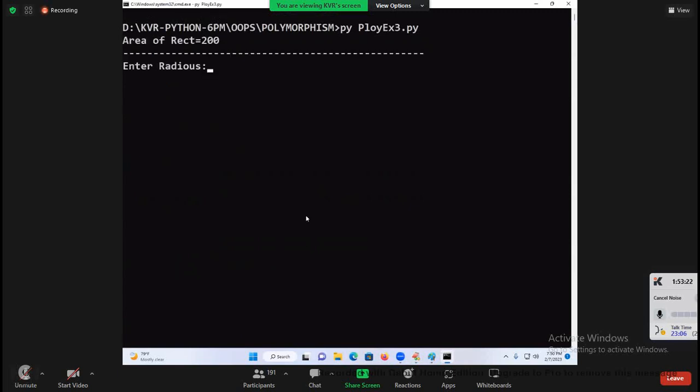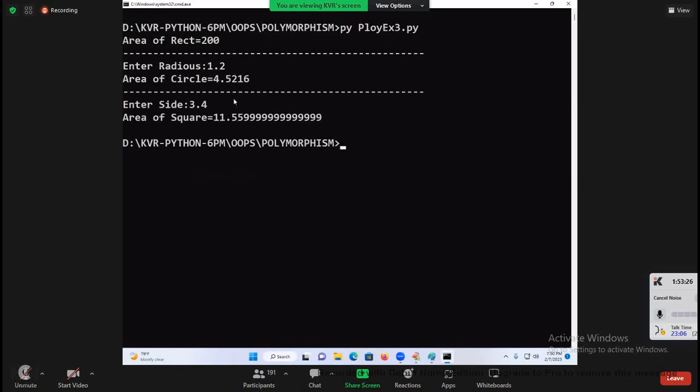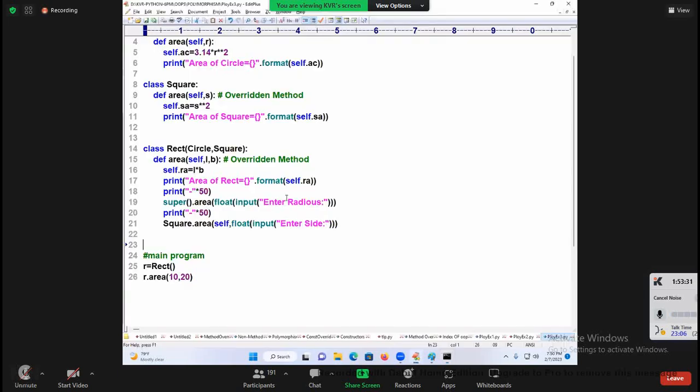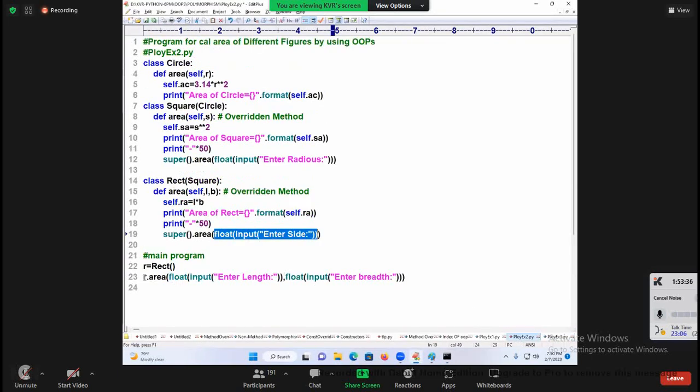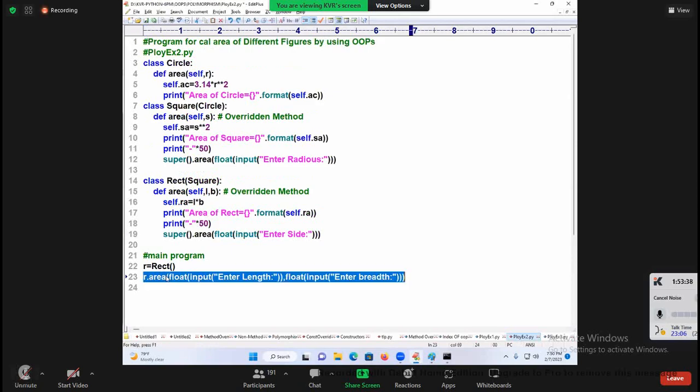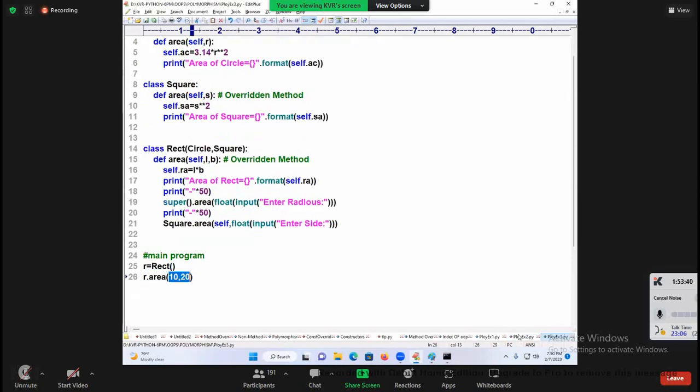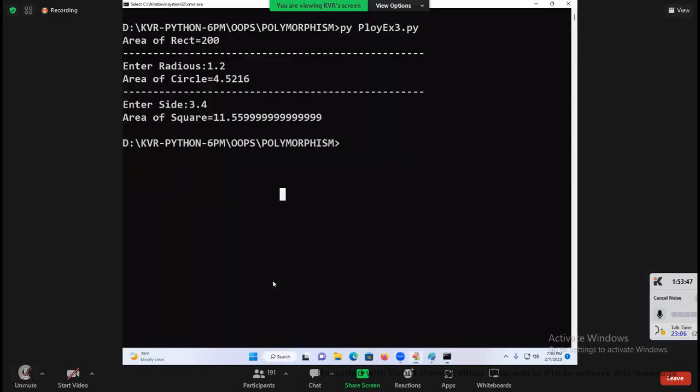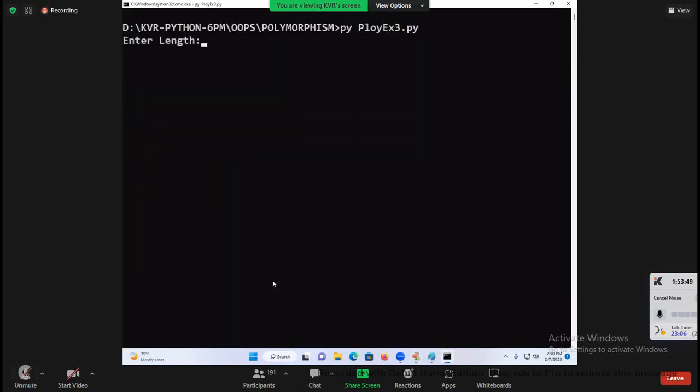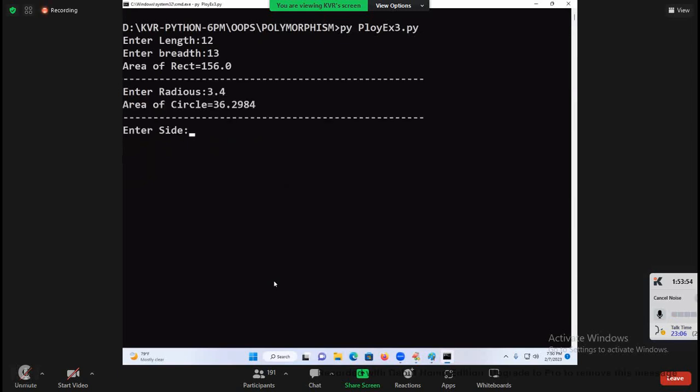So rectangle 1.2 and 3.4, answer is coming. For rectangle also we want to go for what? Here I will take the previous program, this entire line. I'll bring it. Get these lines here and put it. Once we come to one stage, we should not think about the syntaxes and everything. We have to go like an express. Enter the length 12 and 13. Go to 3.4.